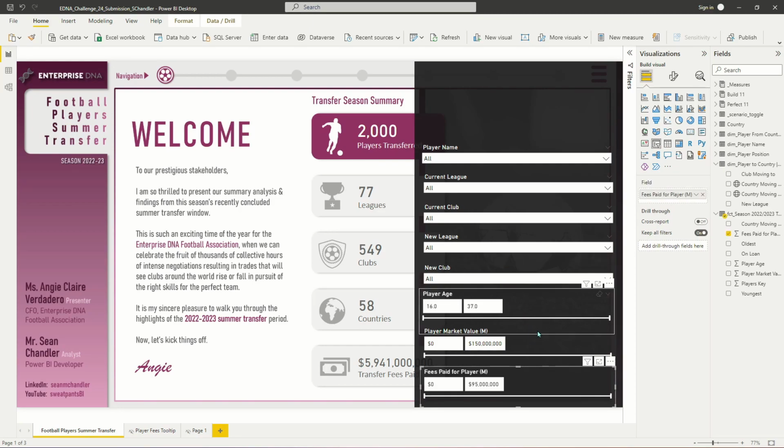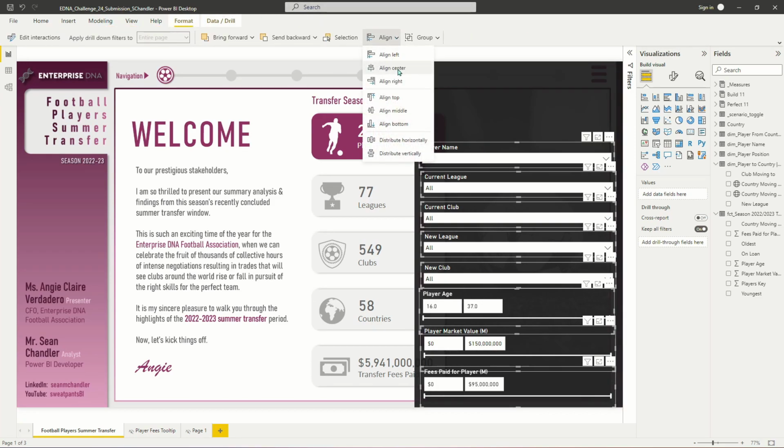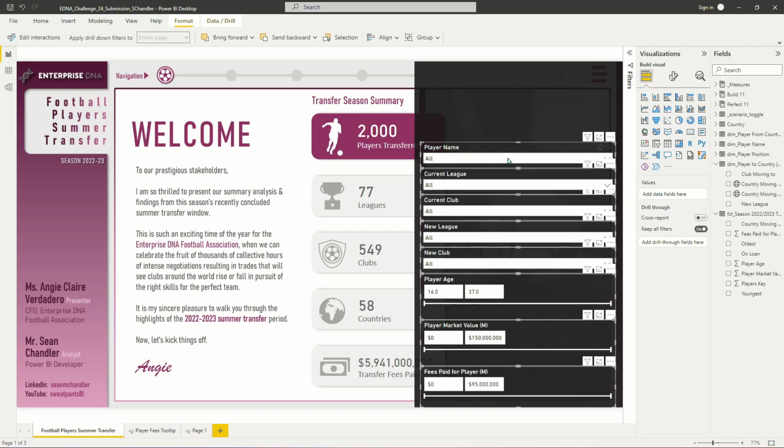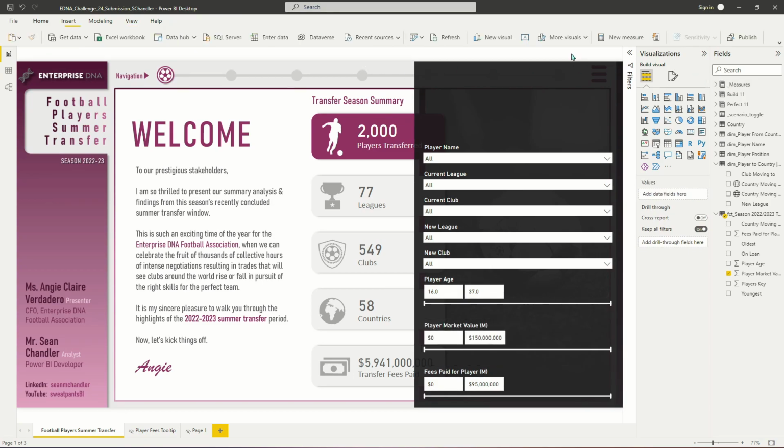And so I'm going to quickly multi-select everything. I'm going to go to my format options. I'm going to align to center to make sure that everything is perfectly lined up. And then I'm going to distribute vertically to make sure that the spacing is as consistent as possible between all of my different slicers here.